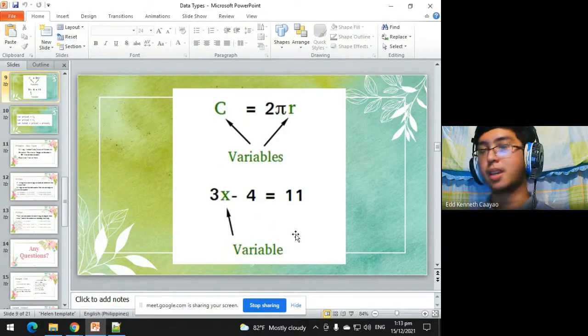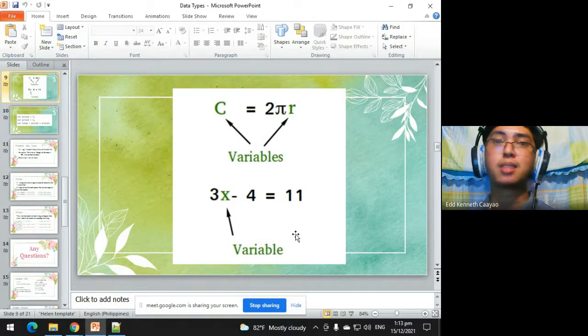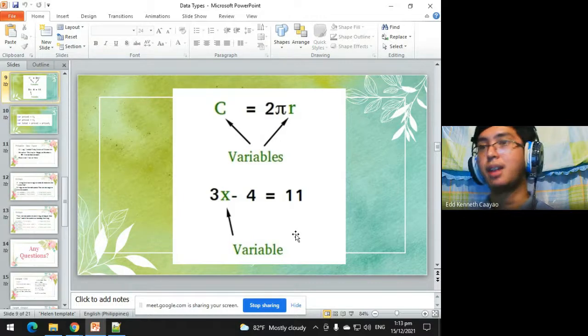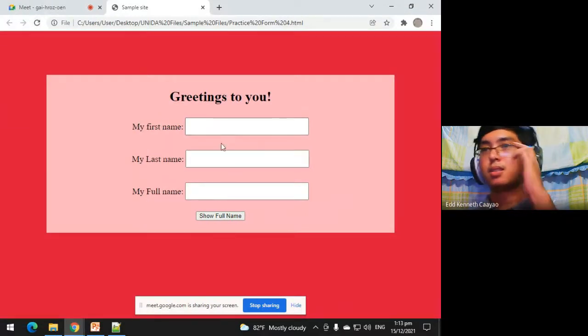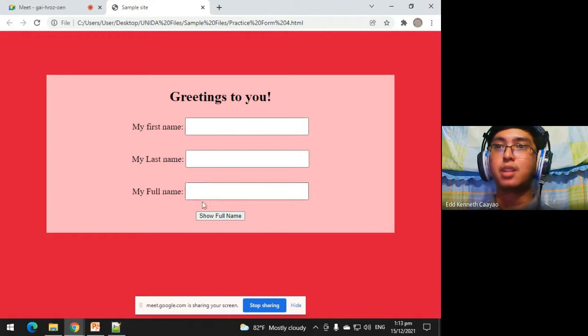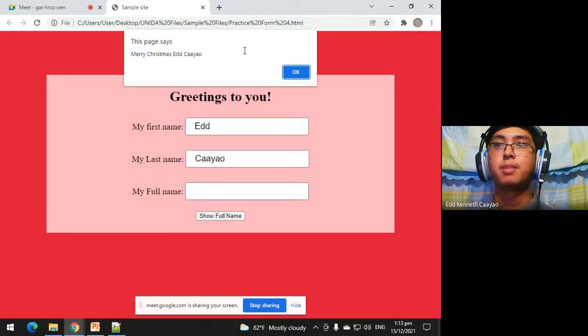Ang computers din, and also, specifically, ang websites natin, may ganyan din sila. May variables din sila na kailangan nating hanapin. Ang example ng ibig sabihin ko, dito, mukha lang siyang simple. Lalagay ko lang yung pangalan ko, and then, i-combine niya. Simple as that.